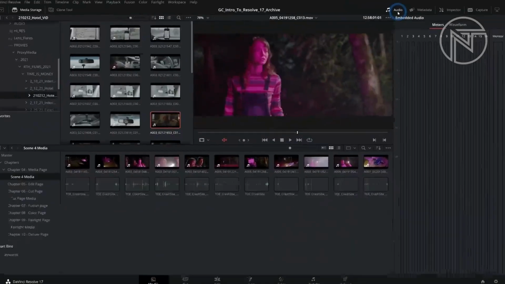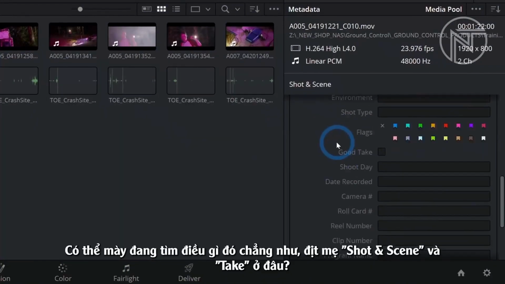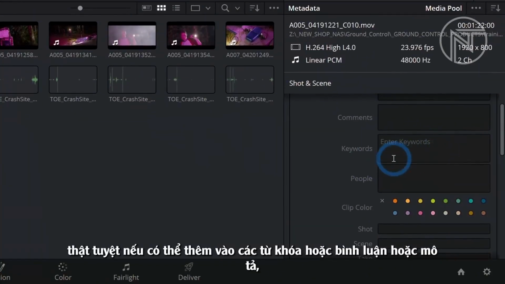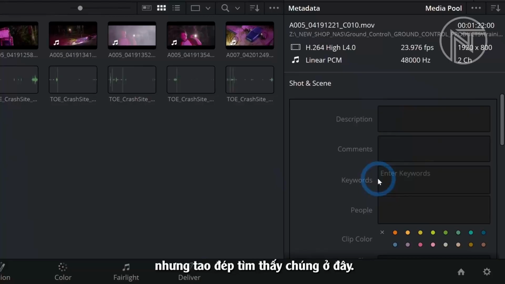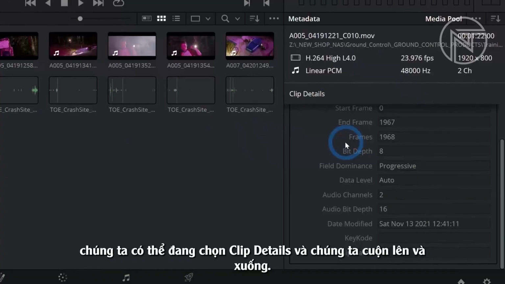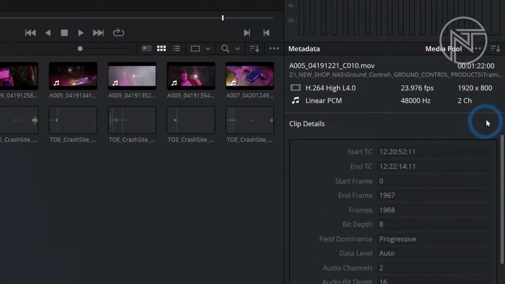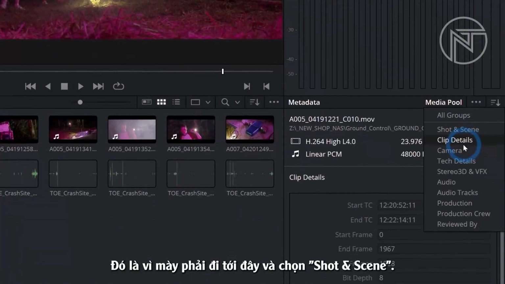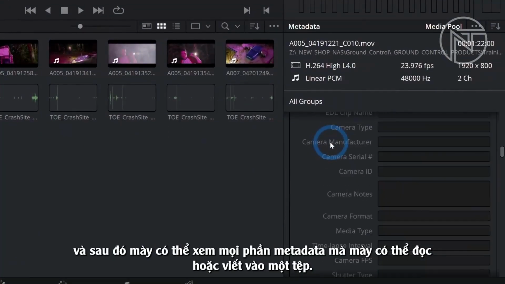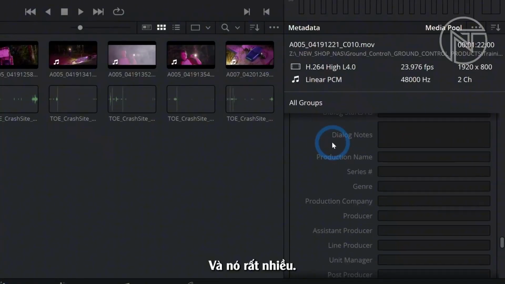So if you don't see something, make sure to check and make sure that it's white here in the upper parts. The other thing that throws people off sometimes is the metadata. You'll be looking for something like, oh, where is shot and scene and take? Man, that would be really great to put in the keywords or comments or description, but I can't find them here. Well, what often happens is we're on the wrong group here. So we can be on clip details and we're scrolling up and down going, where are the places that I can actually add the data? That's because you got to go here and select shot and scene, or if you don't know what it is, you can just click on all groups, and then you can see every single piece of metadata that you could possibly read or write to a file, and it's a lot.